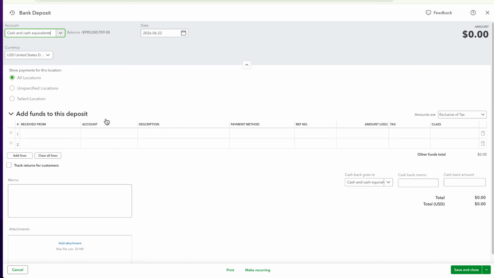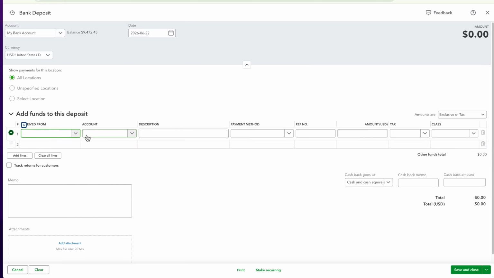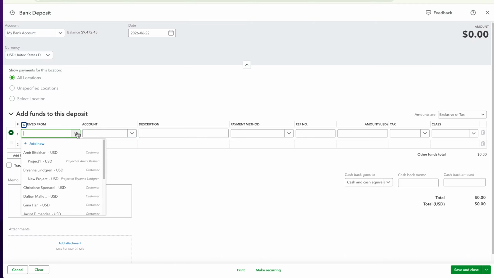Now, enter the refund amount in the deposit lines. Be sure to use the same accounts as those you selected on the vendor credit form. This keeps everything aligned and ensures your records are consistent across the board. For added clarity, include the vendor's name and a brief description in the deposit details. For example, you might write refund for returned items. This helps you easily identify the transaction if you need to reference it in the future.